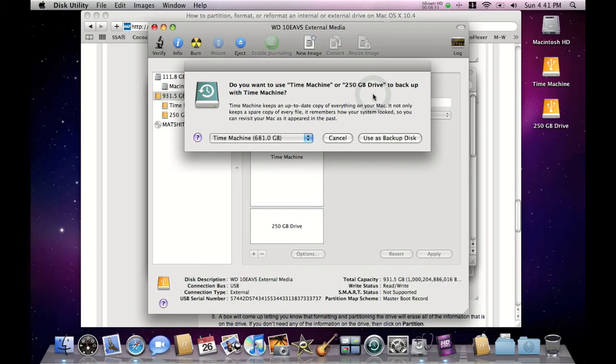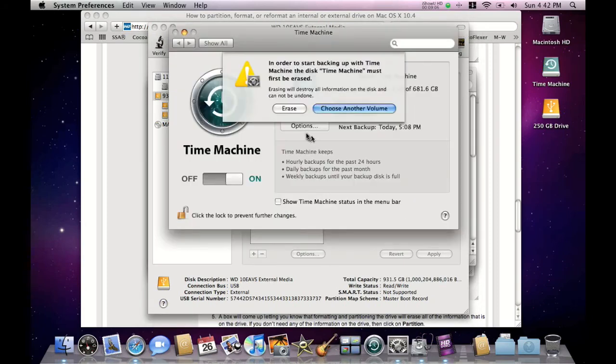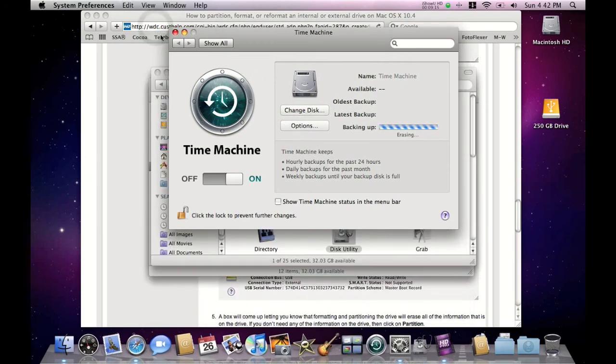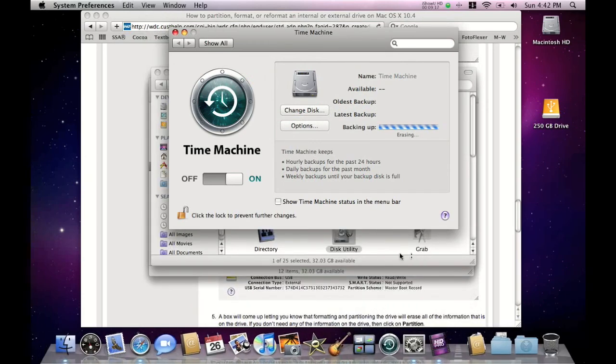Alright, so now this has popped up. And it asks, do I want to use Time Machine or 250 gigabyte backup? I want to use the Time Machine one, so I'm going to click use backup. And now I gotta do this, which is leaving it intact. My 250 gigabyte hard drive that I'm going to use for video backups.